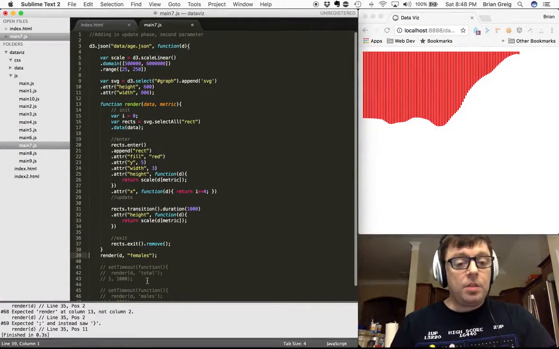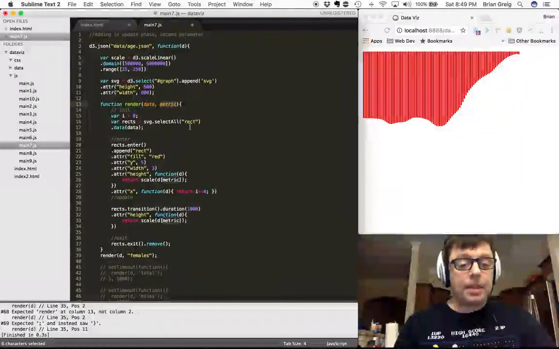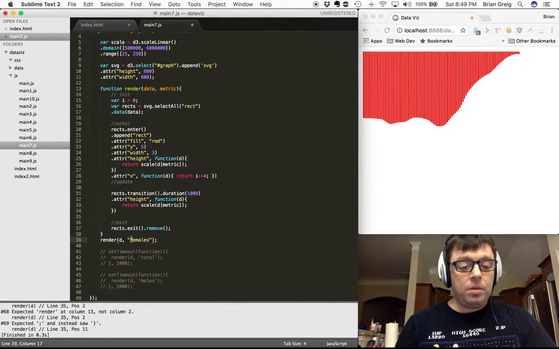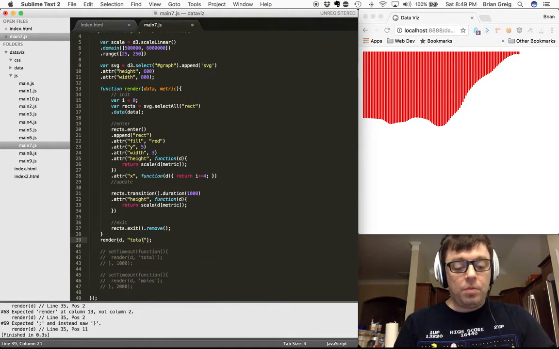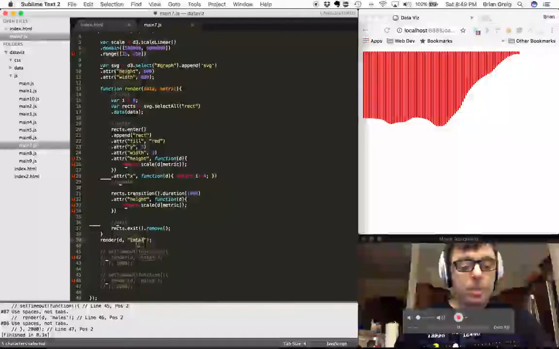Okay, so the first thing that we've done here is we have taken our render function that we created, and we've added in a second parameter. Originally the only parameter that we were passing in was data. Now we're also passing in a second parameter of metric. And what metric is going to do is it's going to allow us to pass in a value. If you remember when we talked about the JSON object itself, it was representing a population either of males, females, or the total population. So here we're showing the total population.